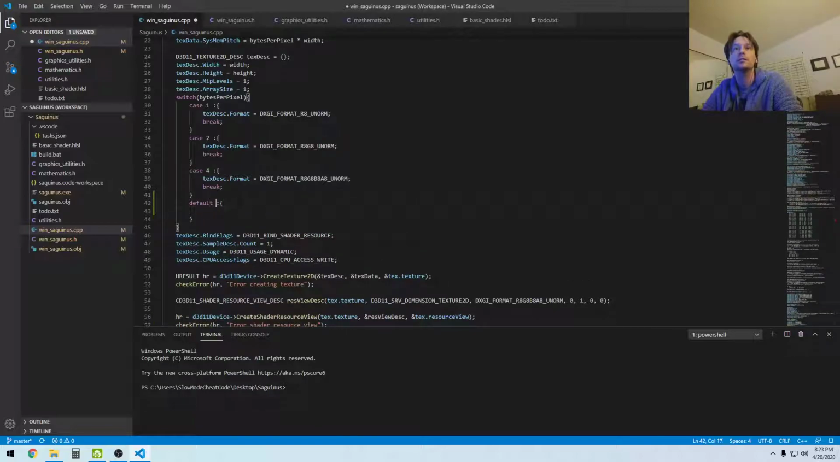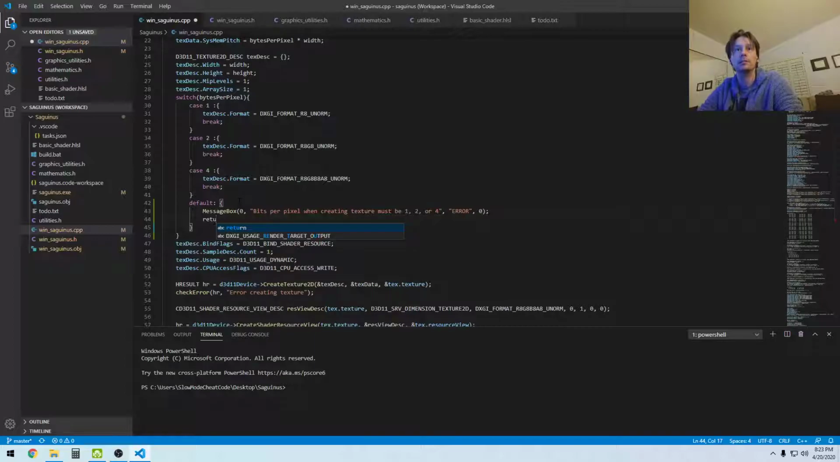And just, so I'm just going to display a message box to let me know that that's not cool. It's per pixel when creating texture must be 1, 2, or 4. Right, now I'll just return. No, I can't return from there, can I? I'm just going to exit the whole program.